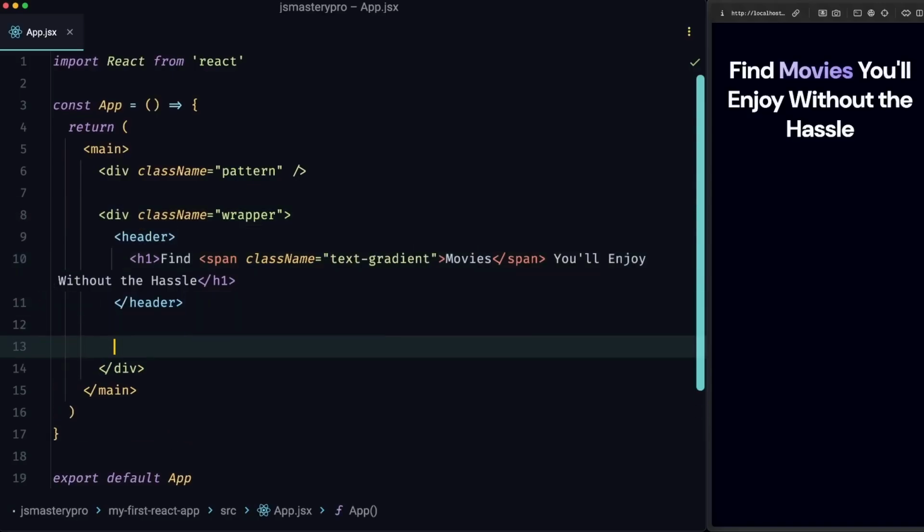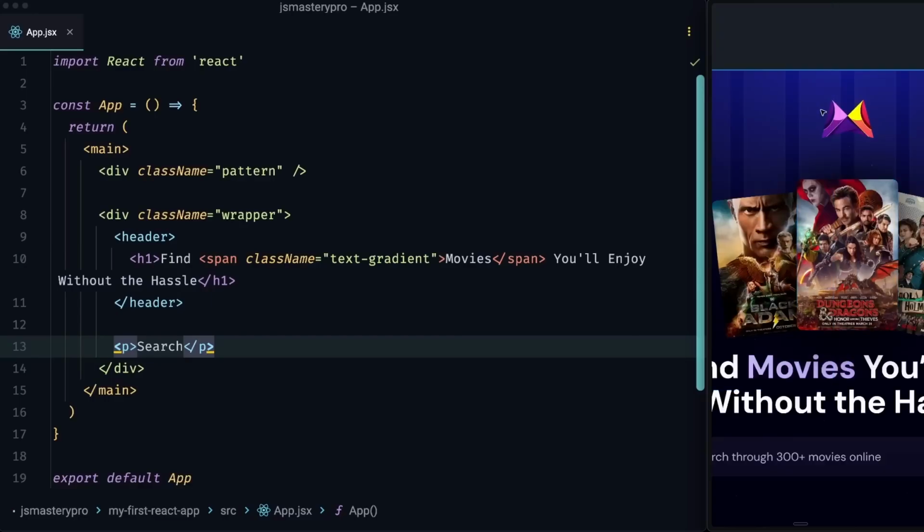Below this header, we'll also display a p tag of search. Later on, we'll convert this piece of text into its own component, but for now, it can remain just a p tag. And of course, let's not forget the icon.